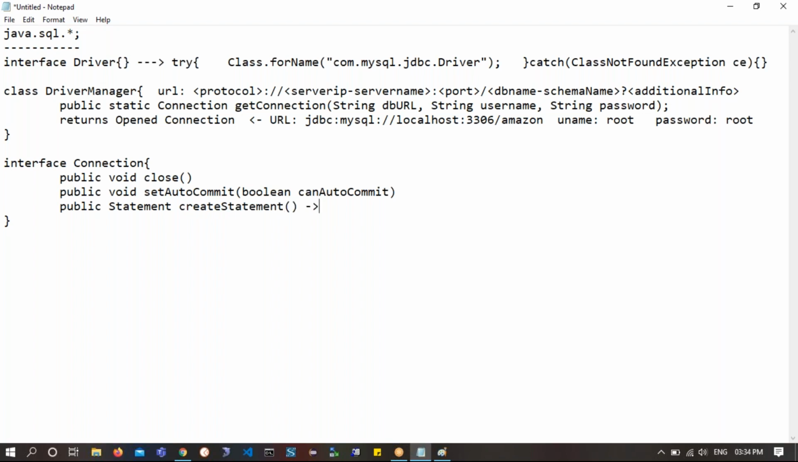What this will do is return an open statement for carrying SQL queries to the DB. What this statement will do is basically take our SQL query and carry it all the way to the DB. Am I clear?